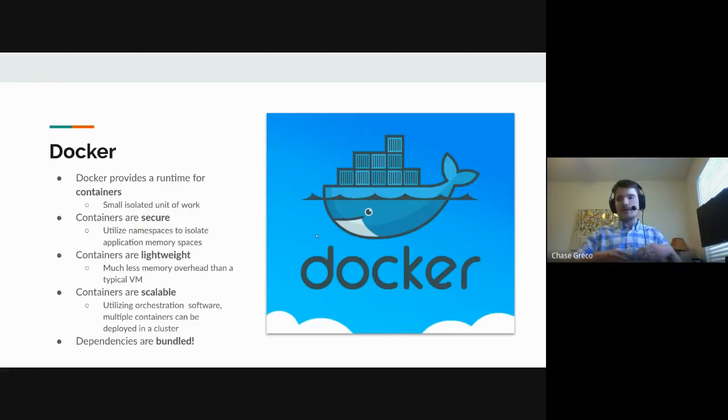And so this is where something called Docker comes in, which again has been mentioned a bit in the past, but this is sort of my one slide intro to Docker if any of you guys aren't familiar. So what Docker is, it's sort of a runtime for something called a container. We can think of a container as a small isolated unit of work. And these containers are secure. They get their own namespace, so we can make sure that they don't break out and access other memory areas of our machine.